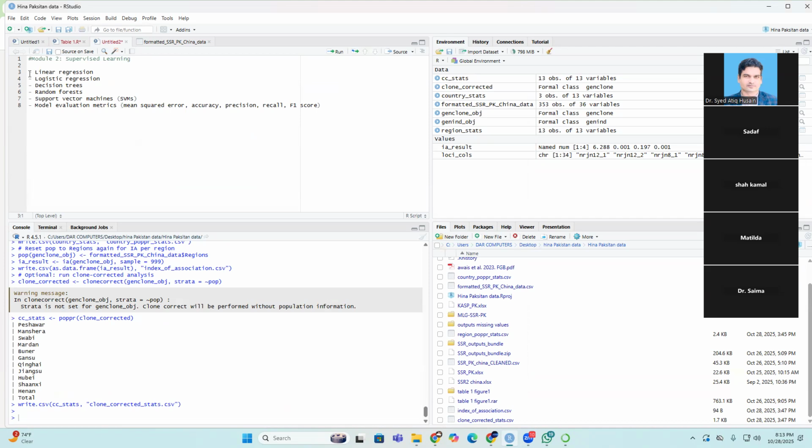Module name is supervised machine learning. So first we need to understand what is meant by supervised machine learning. We have three questions. Question number one, what is supervised machine learning? Question number two, why do we perform supervised machine learning? Question number three, types of supervised machine learning.